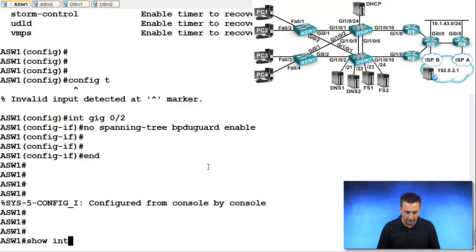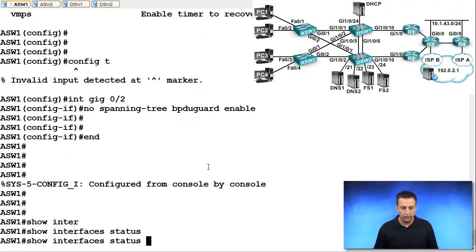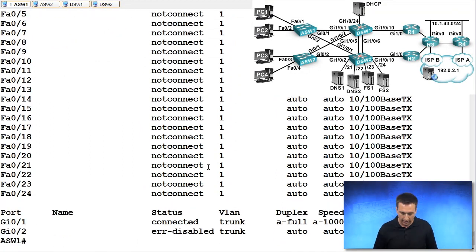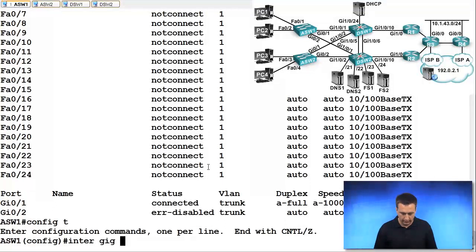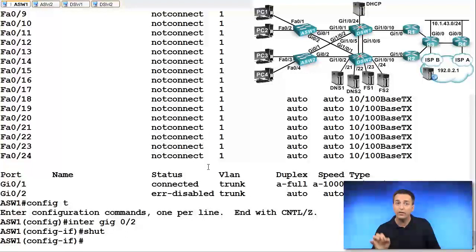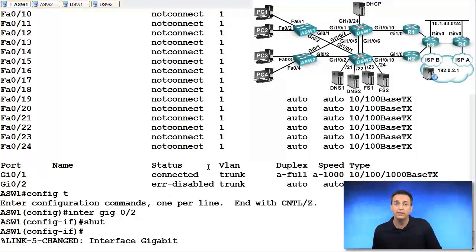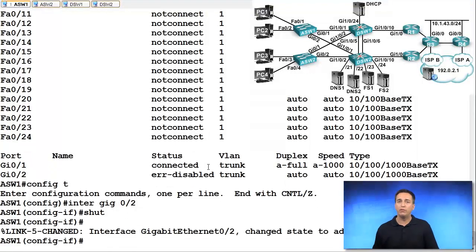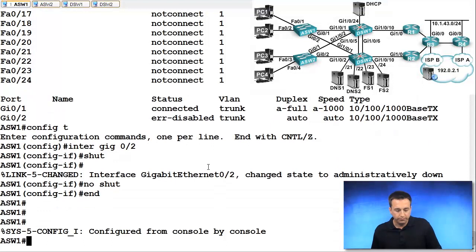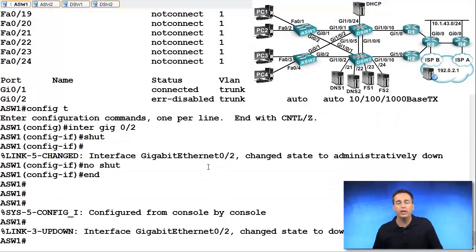So show interfaces status still indicates that gigabit 0/2 is error disabled. So to come out of the error disabled state, we type in interface gigabit 0/2 shutdown. So shut down the interface at an administrative level, and then bring it back up. No shut. And as you'll see here, we are now out of the error disabled state, and we will be up.